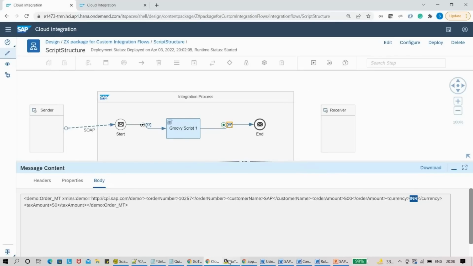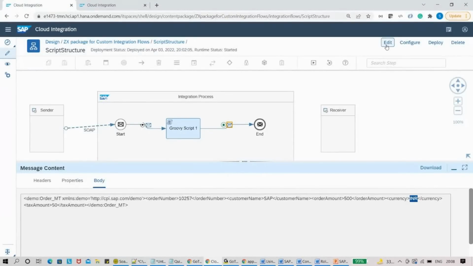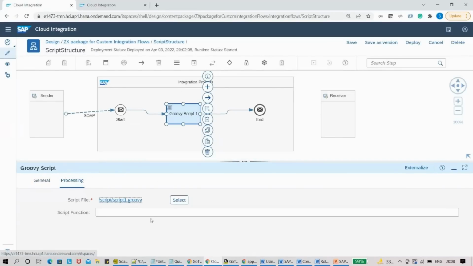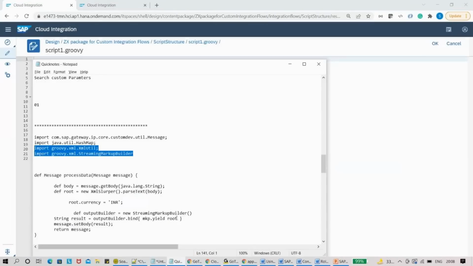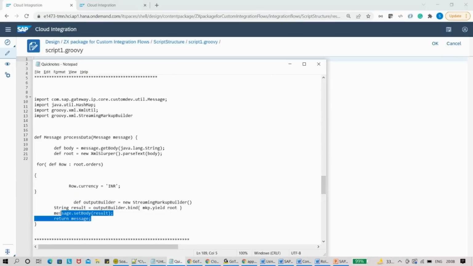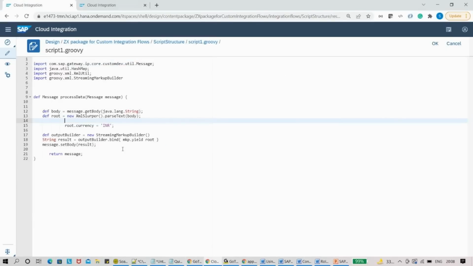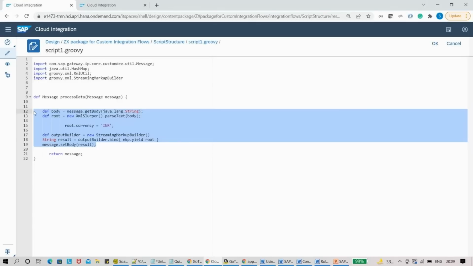Now this is the first case we have discussed. The second part is the list of records. Again, things remain the same for a list of records. Let me go back to my script and share the script details with you. Everything remains the same. I just have to enable a loop here, nothing else. Reading or parsing your body remains the same. Only when you have a list of records, you have to use a loop here. I'm just going to copy this particular message here, and I am just going to keep it like this.